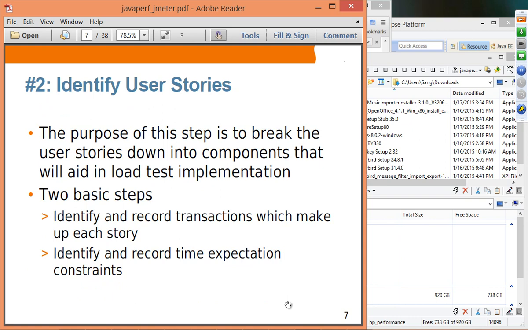User stories. Again, user stories are to break down into components that will aid the load test implementation. So basically, identify and record transactions which make up each story, and identify and record time expectation constraints. These are the important information that you have to think about before you design your JMeter script.